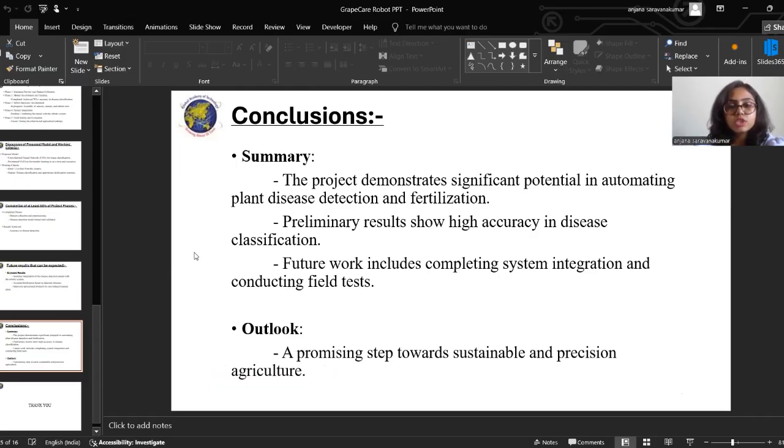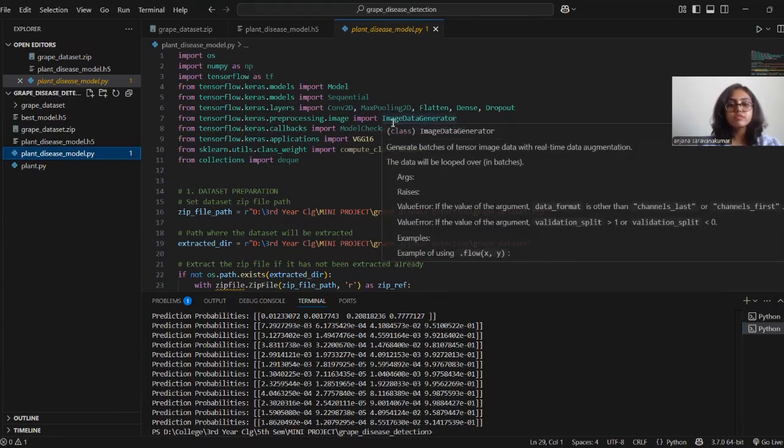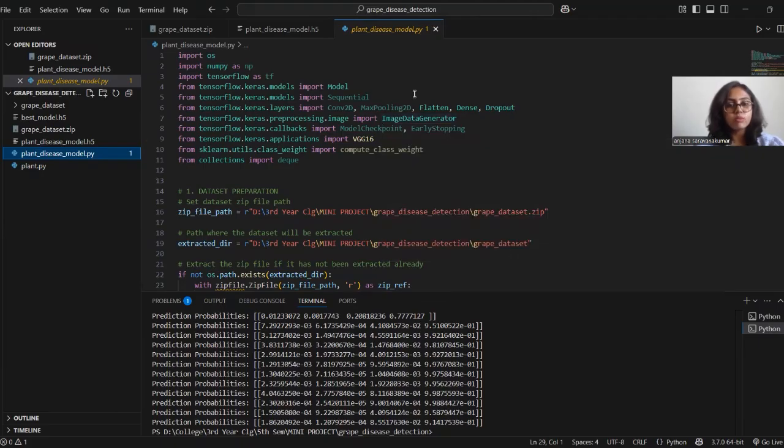Now I'll walk you through the actual code and working demo that I've created. This script is actually for training our deep learning model. Let me walk you through it.